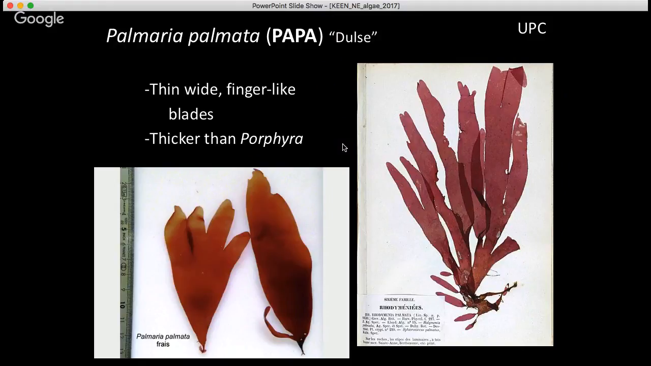So you might get this one confused with Porphyra if you're not paying close attention, but it's much thicker. Porphyra is only one cell, and this is multiple cells thick. But this is Palmaria, also known as dulse. So the other thing that you could confuse this with is Grateloupia.